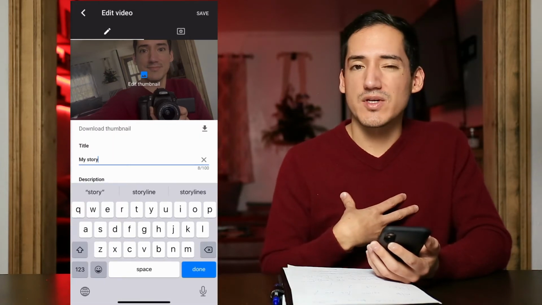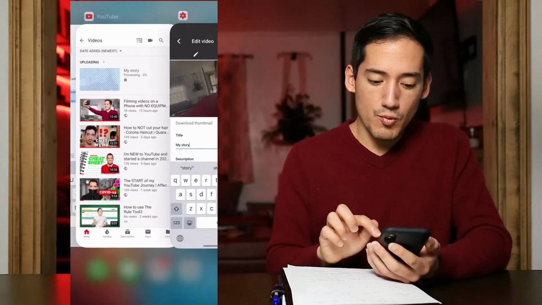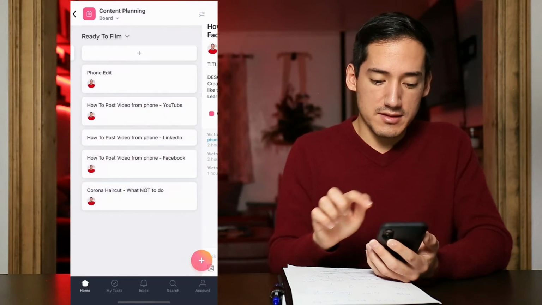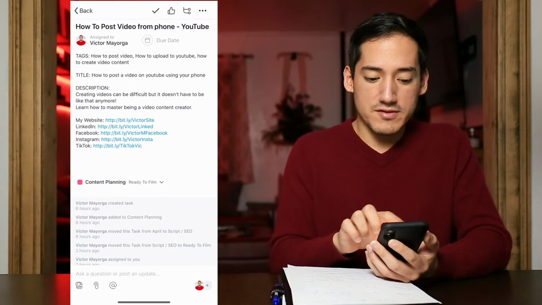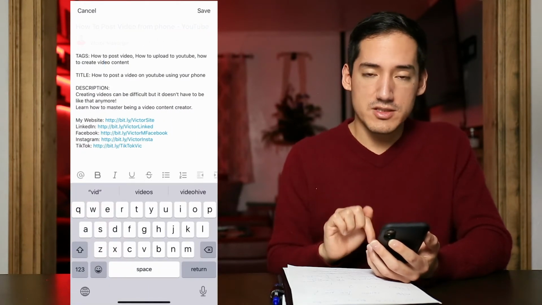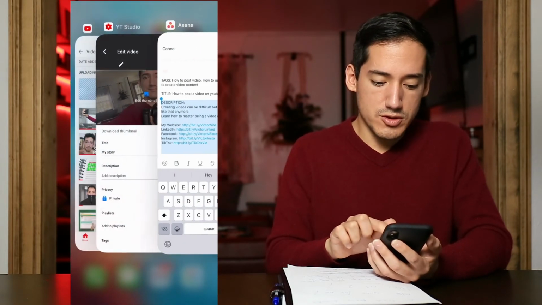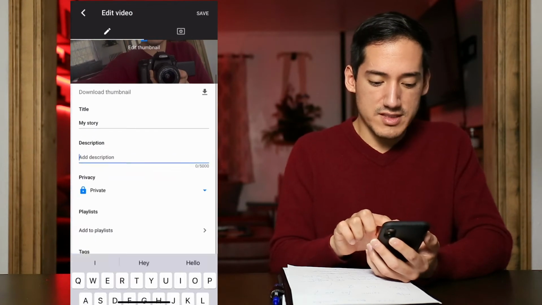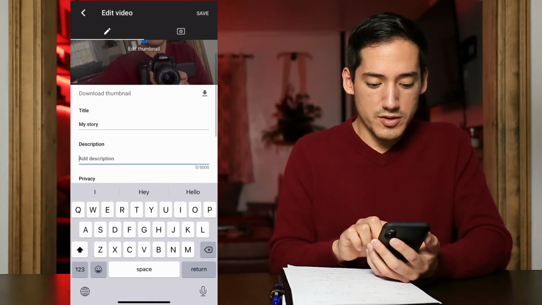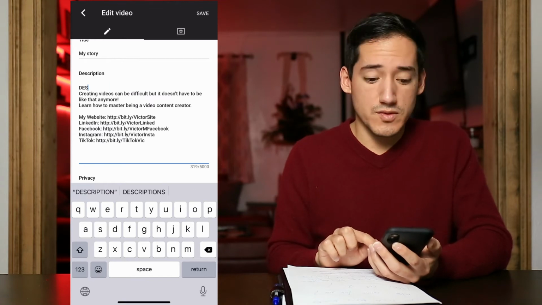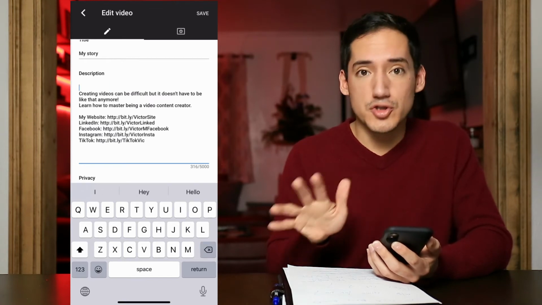I like using this application called Asana, where I actually store all my information inside this application. That way, all I have to do is just copy and paste all my text, for example, my description, into the YouTube application without having to type everything out. Or you can also type everything out. There is no right or wrong way of doing it. As long as you get your description in there, you should be fine.